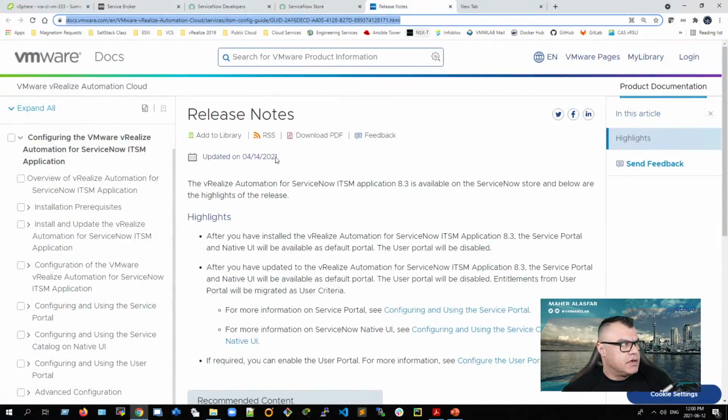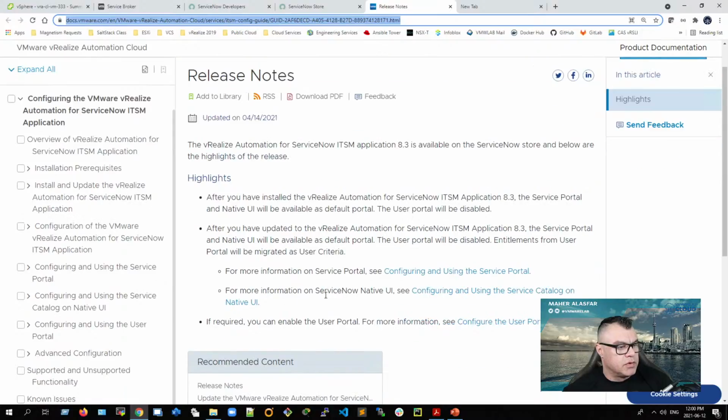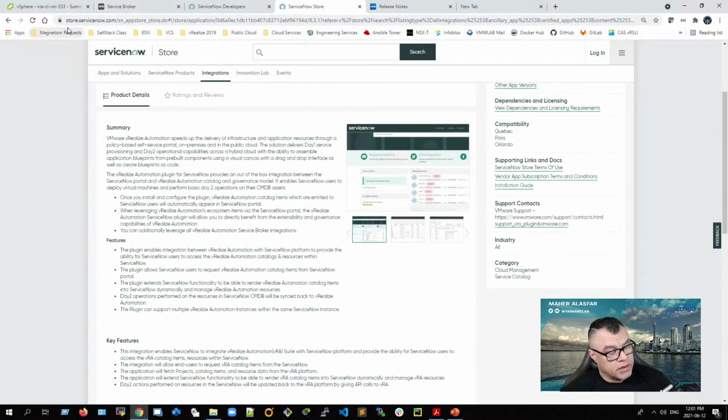Also, on docs.vmware.com we have a section for configuring vRealize Automation for the ServiceNow ITSM application. This is pretty much the same thing, but one is in the docs format that you might be accustomed to, and the other is just a PDF file that you can download and put on your iPad or an external monitor to go through. I'm going to be using the PDF. The links for the store, the release notes and the installation guide are in the description below, like I mentioned.